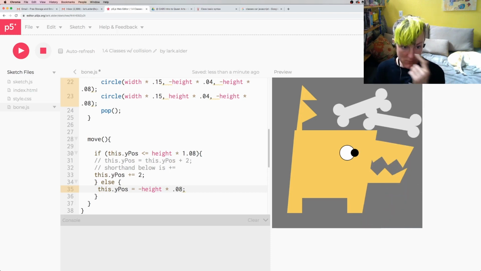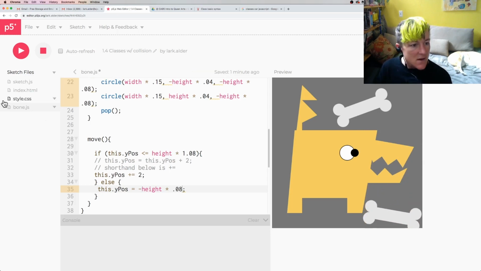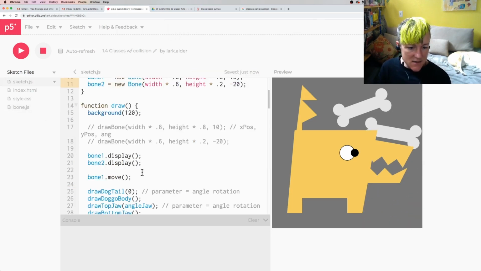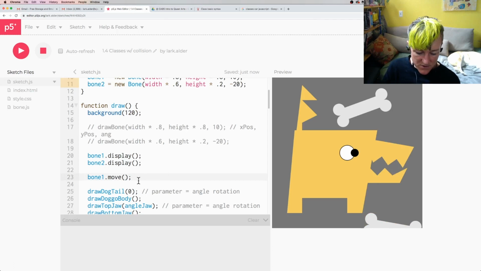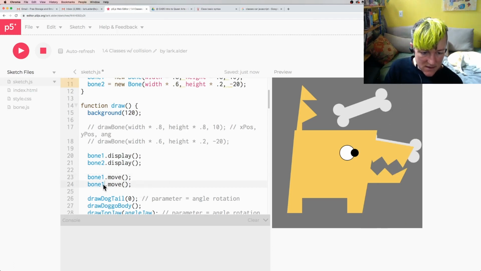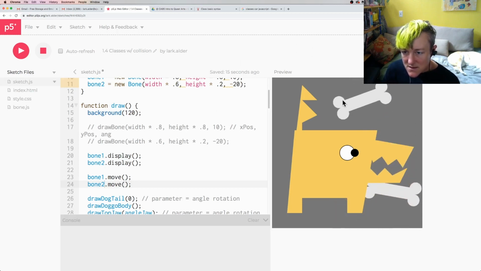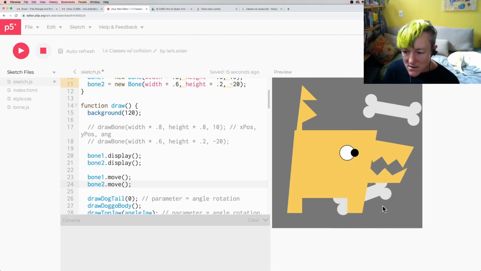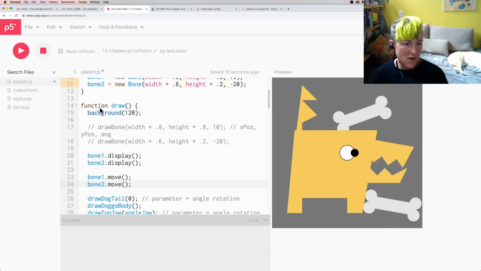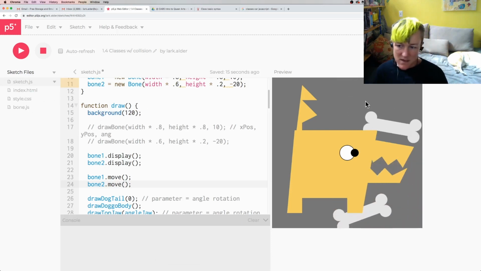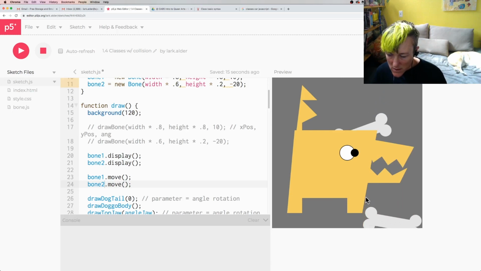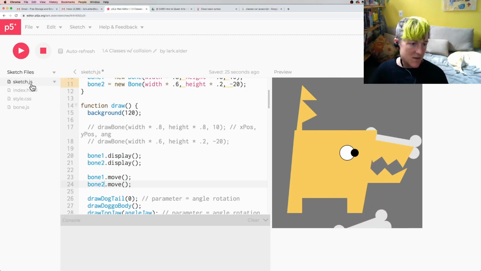Wonderful. Now, if we want the other one to move, go back to our sketch.js, we can duplicate this line, Shift-Command-D, and let's just move bone 2. And now they should both move and then reset at the top. Now this one, it looks like because of the rotation, it's popping in a little later. See what I mean? The 0.08 doesn't quite get it off the screen.